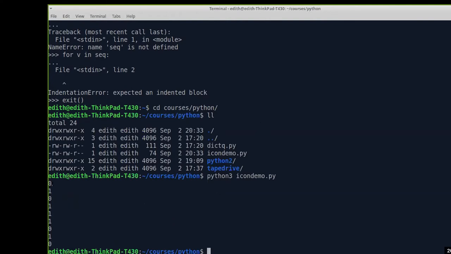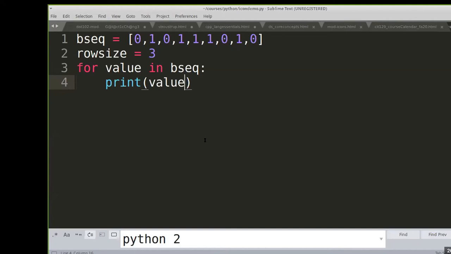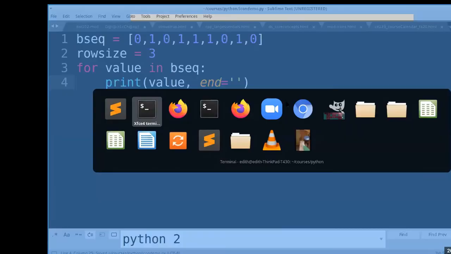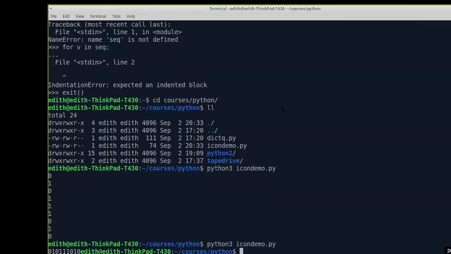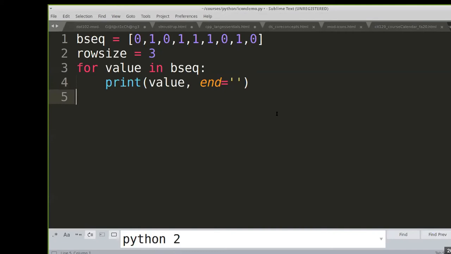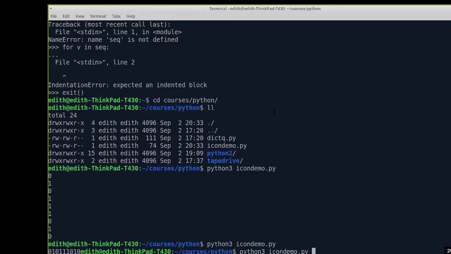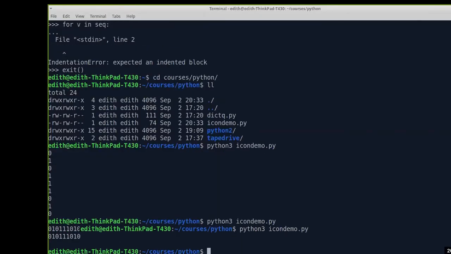Okay, so look what we got. A new line got printed after each print, so we can tinker with that and instead say end, don't put a new line in there. And then we'll put a new line at the end for good measure. Okay, so we got everything out in a row.